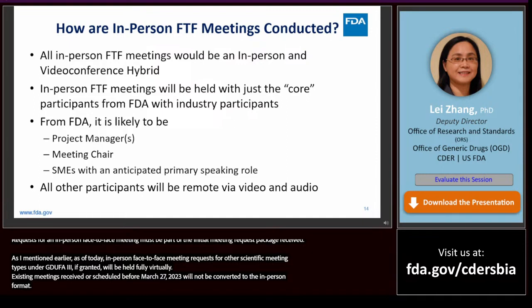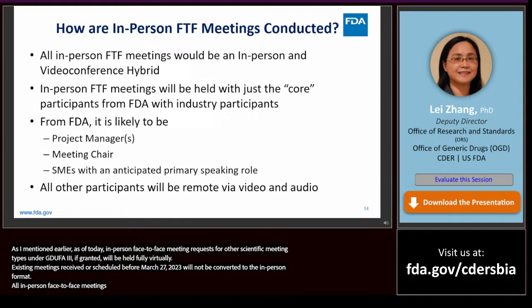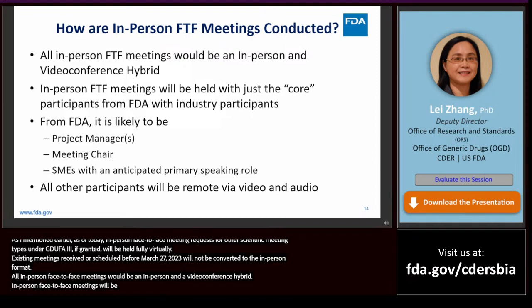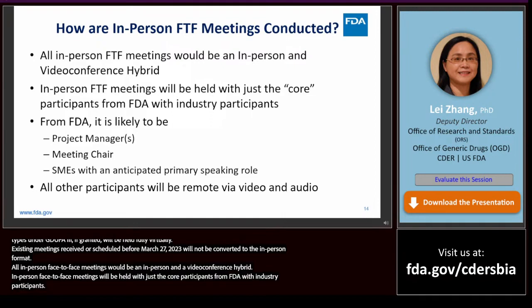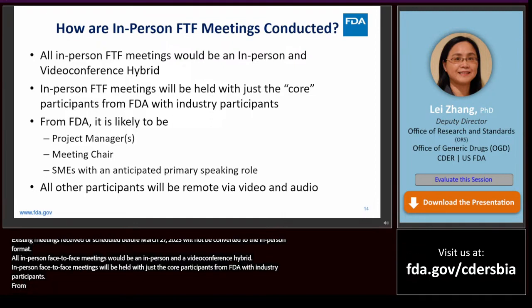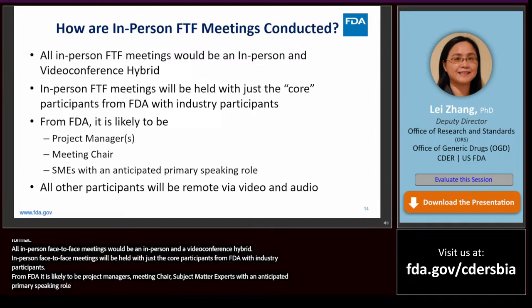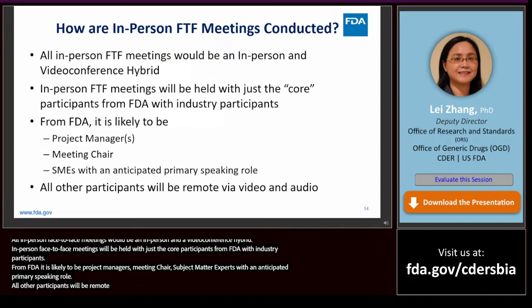All in-person face-to-face meetings will be an in-person and video conference hybrid. In-person face-to-face meetings will be held with just the core participants from FDA with industry participants. From FDA, it is likely to be project managers, the meeting chair, and subject matter experts with an anticipated primary speaking role. All other participants will be remote via video and audio connection.